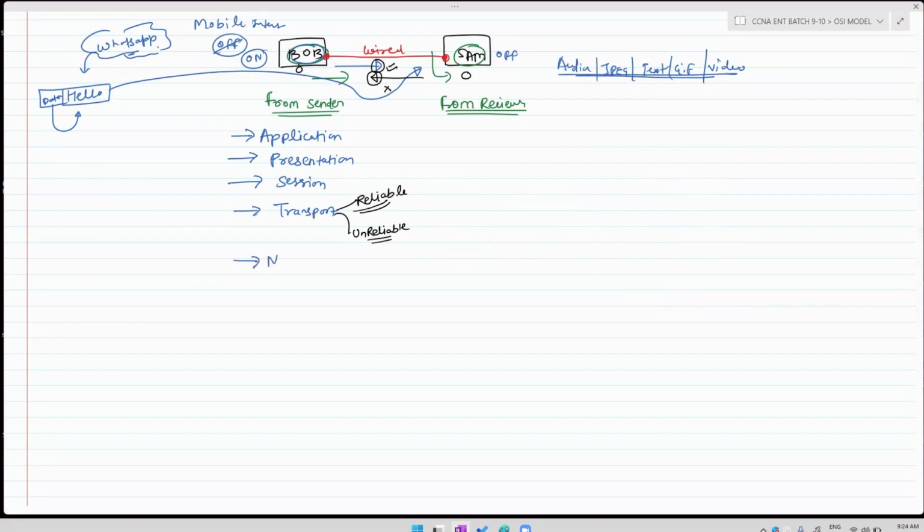The next layer is which one? Network. Everyone knows this person. Everyone knows this person's mobile number or contact number. Should this number be unique or the same? Everyone: unique. Yeah. Why unique?